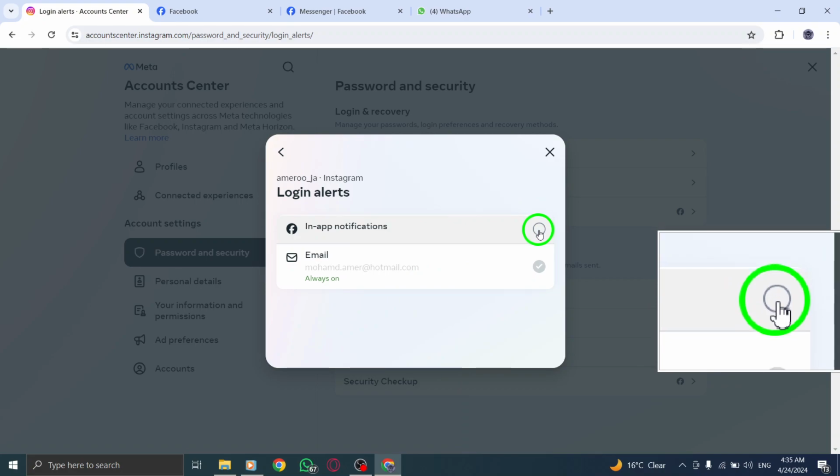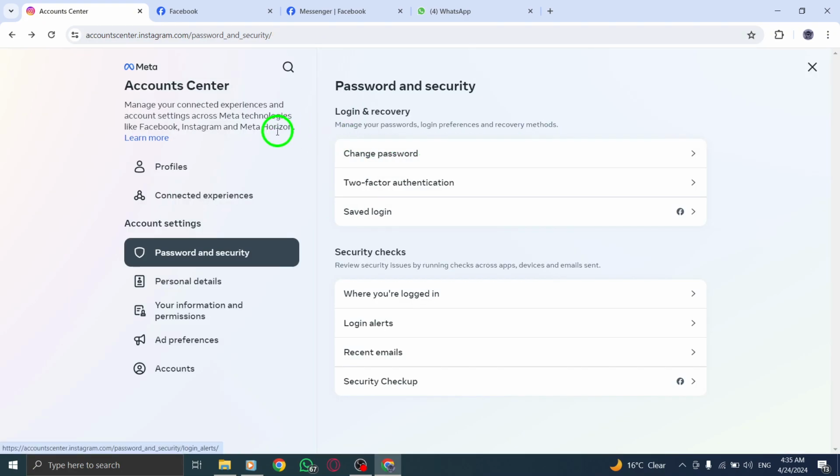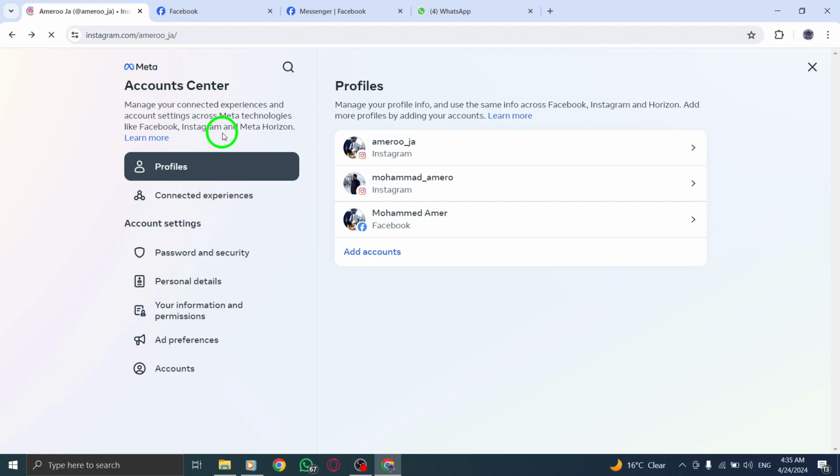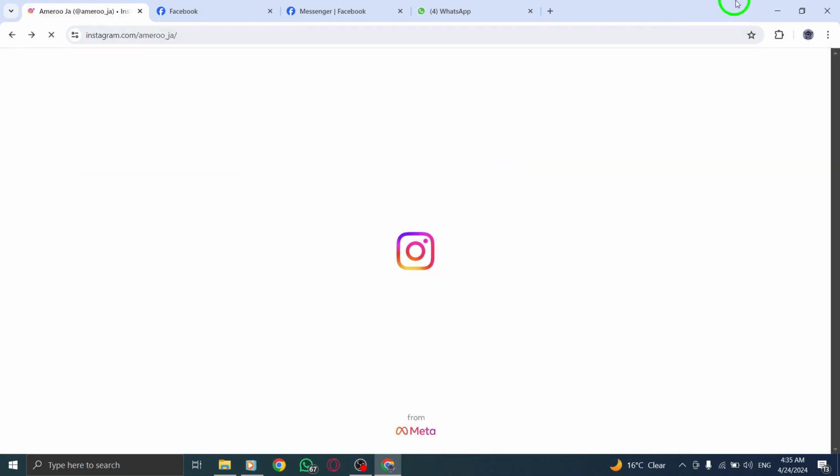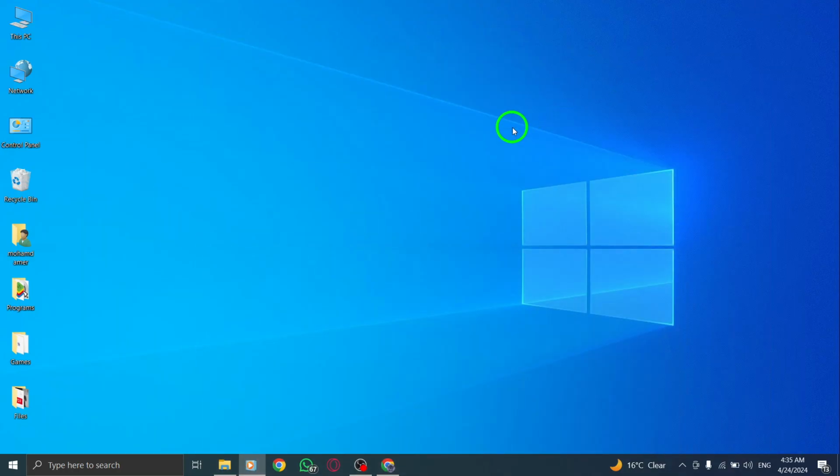And there you have it, a straightforward way to put a stop to those security alerts on your Instagram account accessed via PC. By following these quick steps, you'll be able to customize your notification preferences and enjoy a smoother Instagram experience without those constant interruptions.